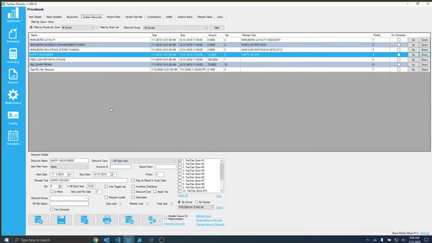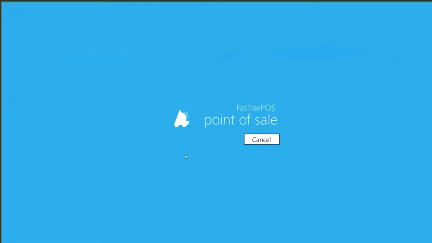All right, so that covers the price book module and their accounting codes. The next area we're going to look at is going to be within the point of sale. And there's really only one place in the point of sale where you're going to input account codes. And that's to differentiate the types of pay-ins and payouts.